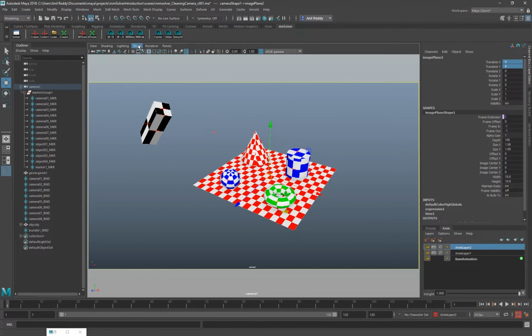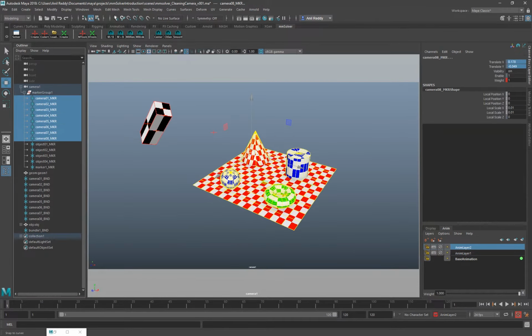So I'll just turn on the polygons. So I select all my camera points and then click this button, Raycast markers.